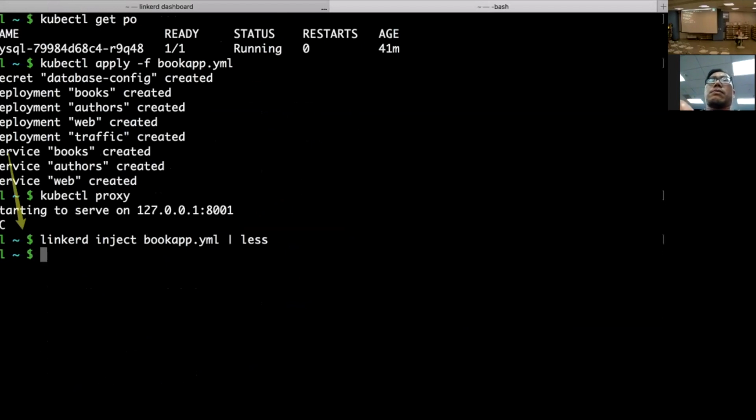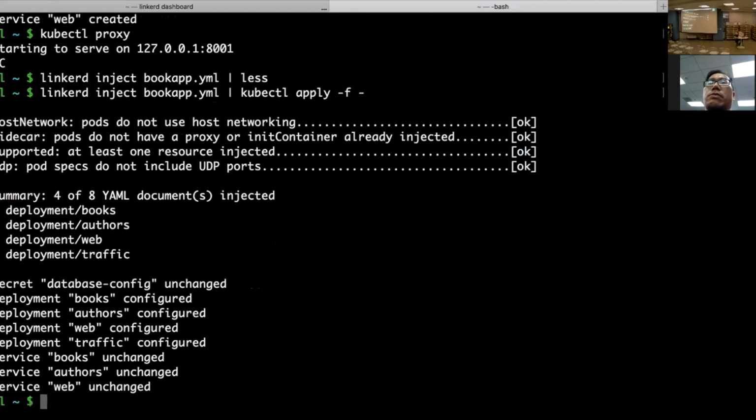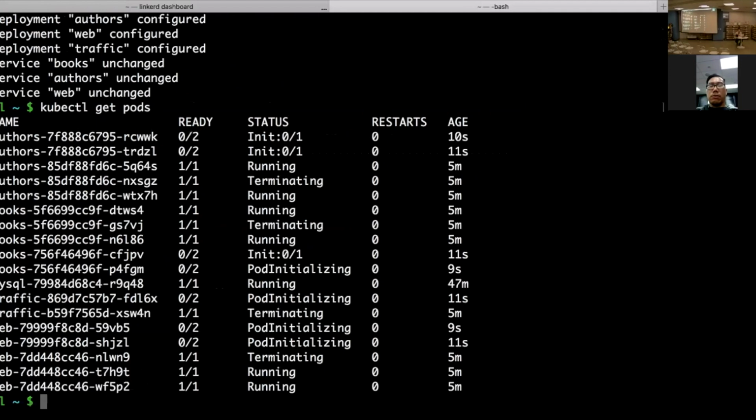So, okay, let me go ahead and apply that. Cool, so it's telling me that from that config file, 4 of my deployments were injected, and then it has gone ahead and redeployed them. So if I run kubectl get pods now, you'll see that some of the previously uninjected pods are shutting down and the new pods are spinning up. And this is happening based on your deployment constraints specified in your Kubernetes config file. So it will do a slow roll of your deployment, so you can incrementally add the proxy to all of your services as you go.